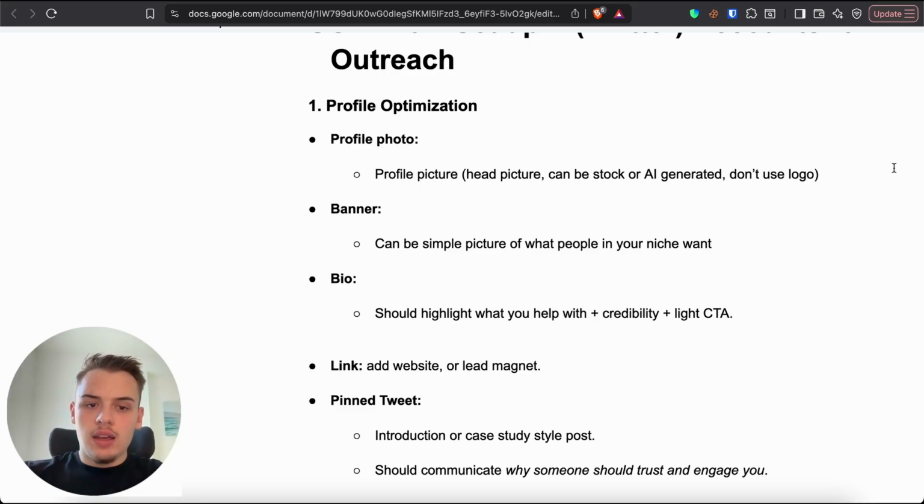For the banner, you really can't go wrong. It can be just a simple picture of what people want in your niche. So for example, you can put a car or whatever. You can put some expensive lifestyle if that's what you are selling, or you can also put just a text or whatever. It can just be a simple one color banner with some text with a call to action or with some credibility. You really can't go wrong with the banner.